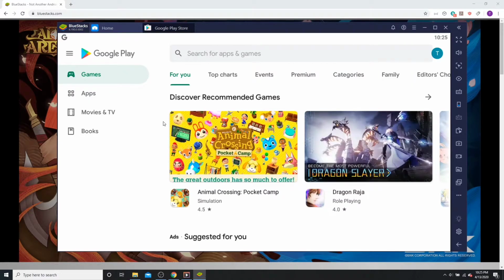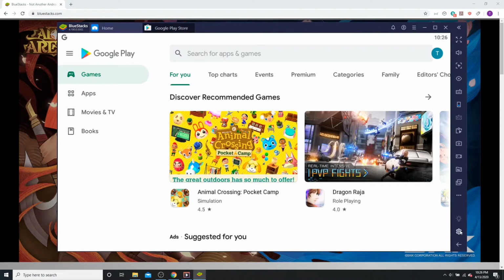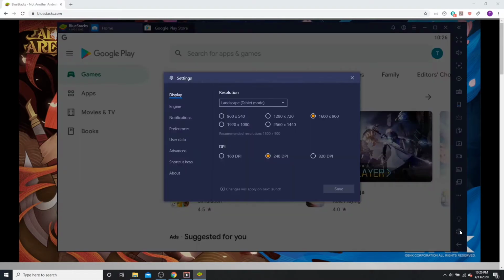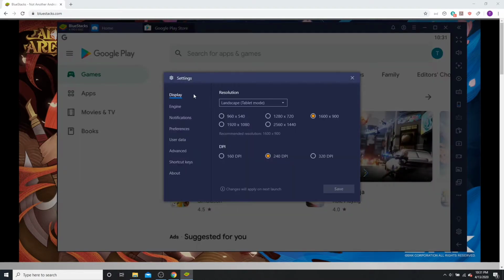Before we start installing apps from the Google Play Store, we can do some optimizations for our app to run better. So you'll need to select Settings, which is an icon on the bottom right. And once you select it, you'll have a dialog box. The settings you select here will depend on what kind of computer you have.